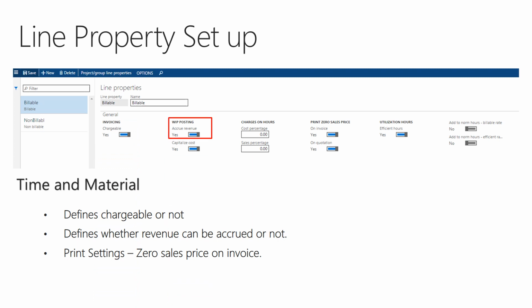All right, the next one is the accrue revenue toggle. This goes back to the project group conversation. If your project group is suggesting that you accrue revenue, when you go to post a transaction and define a line property, you're confirming that you allow the accrual of revenue if you have the checkbox checked to yes. If you have it checked to no, it will not allow an accrual when you post a project transaction.